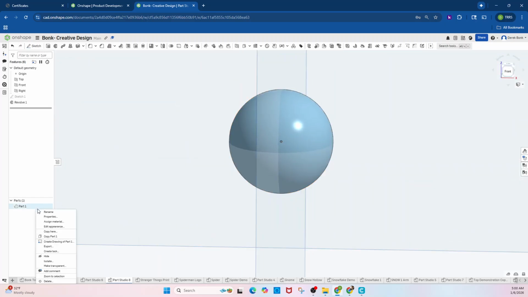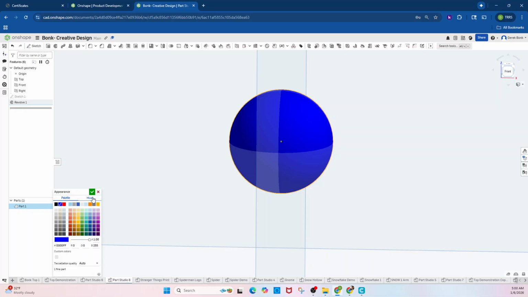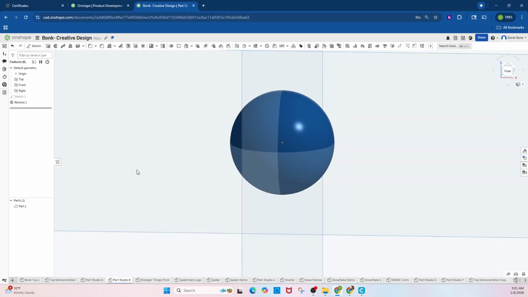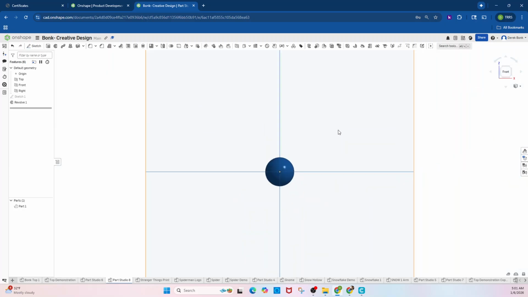And you can always mess with colors as you go here. And then what you're going to do again is sketch on the same front plane to make the top.